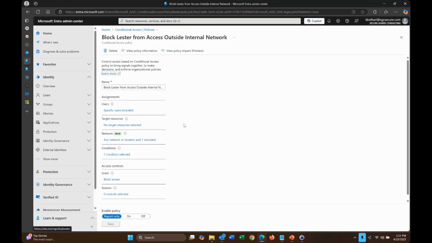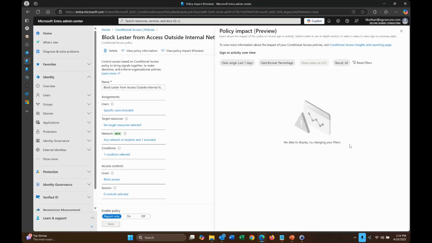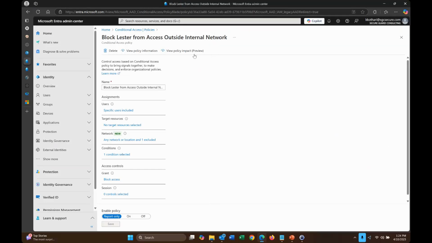When you're in here, you can click View Policy Impact, and it's in preview mode. If you've had sign-in activity, it should show the sign-in activity and show where it was applied and where it wasn't applied. It's something new. I started playing around with it recently, but it's worthwhile taking a look at to see how your policy is being applied across your organization.